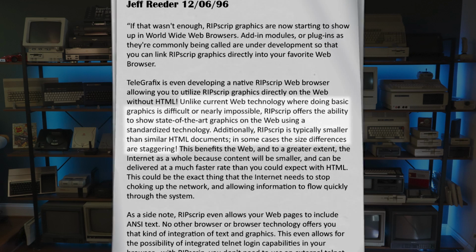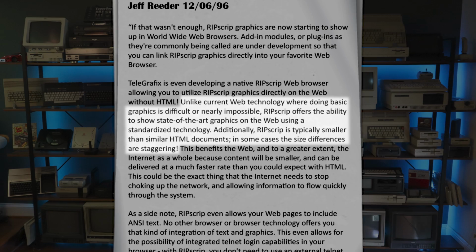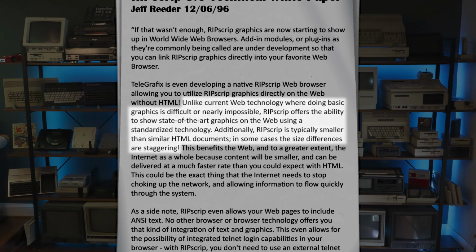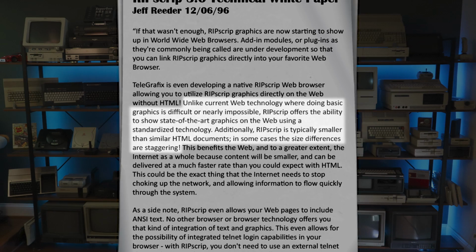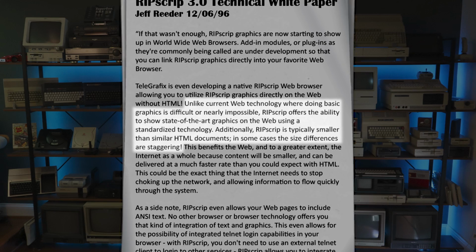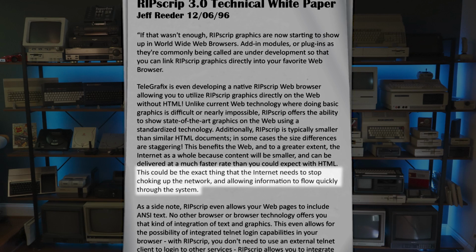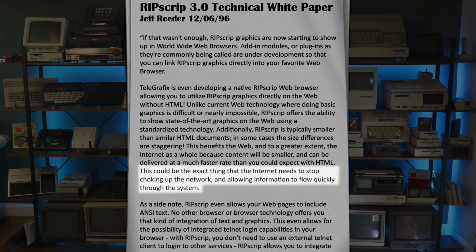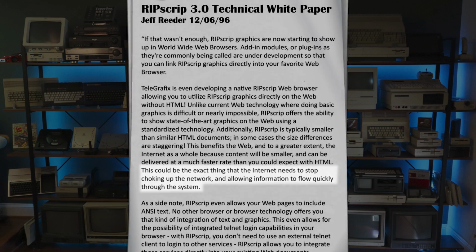Unlike current web technology, where doing basic graphics is difficult or nearly impossible, RIPscrip offers the ability to show state-of-the-art graphics on the web. RIPscrip is typically smaller than similar HTML documents. In some cases, the size differences are staggering. This could be the exact thing that the internet needs to stop choking up the network and allowing information to flow quickly through the system.